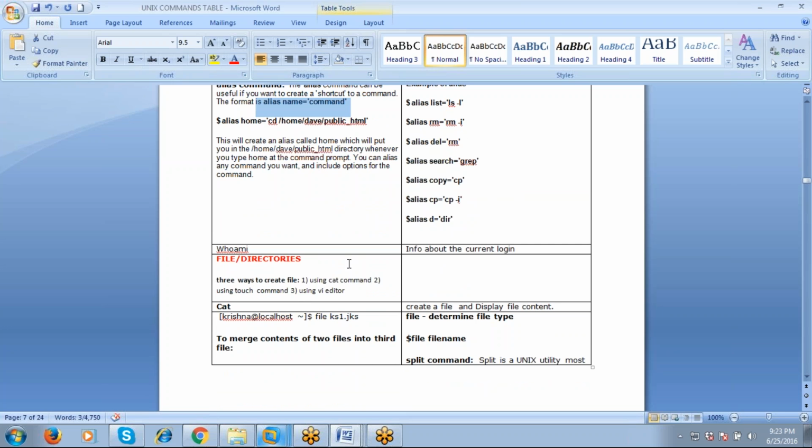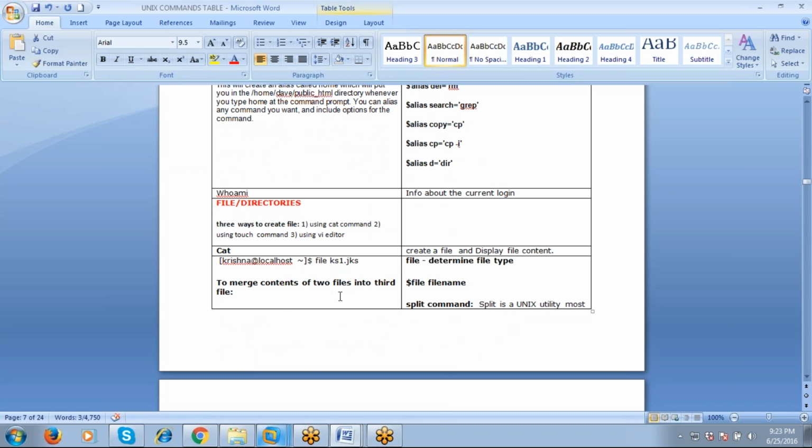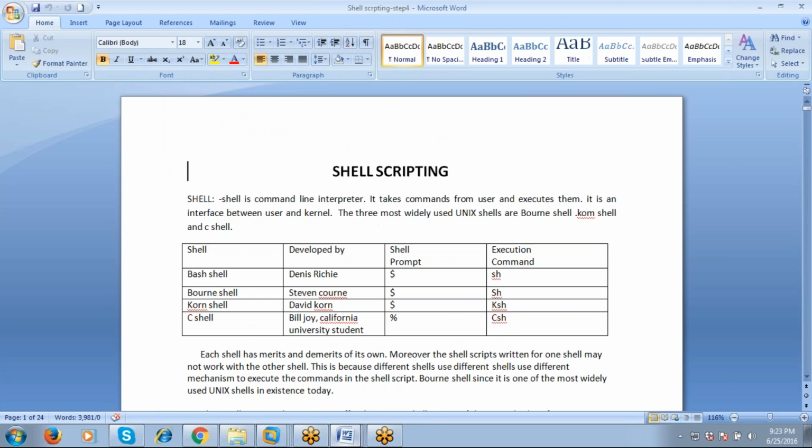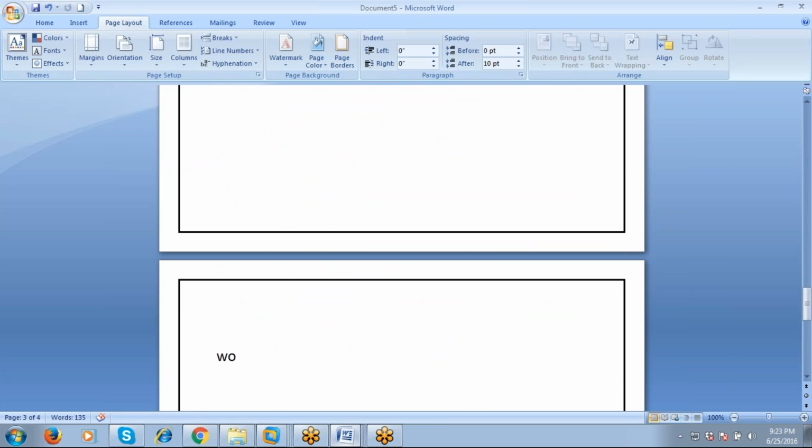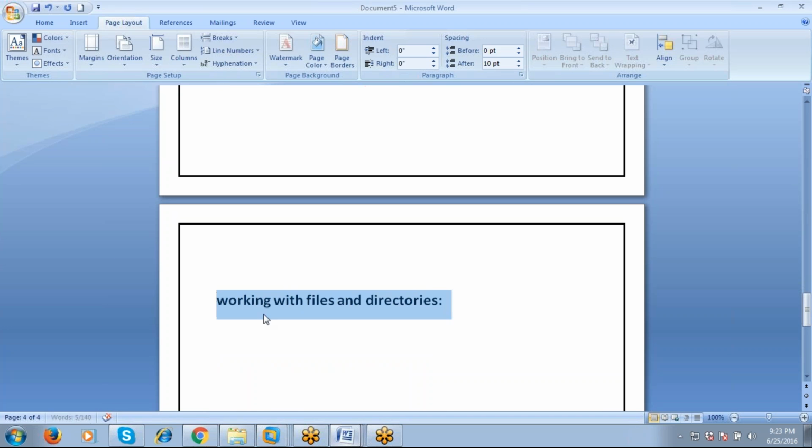Then whoami, which I already completed, gives information about the username which is currently logged in. Then coming to working with files and directories. Right, so what is a file? Then what is a directory? We have seen already, right?